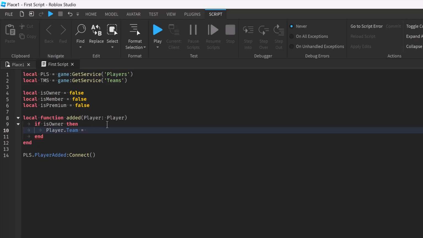Player.Team, let's set it to the owner's team. So if we reference the team property of the player, and then we set it to TMS, which is the team service, and then .Owner, which is a child of the team service, we set the player team to the owner team. And let's close the if statement.